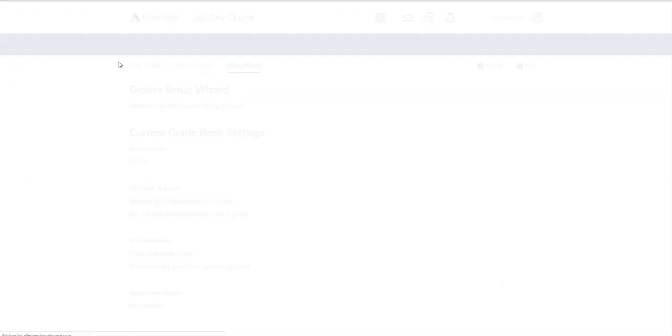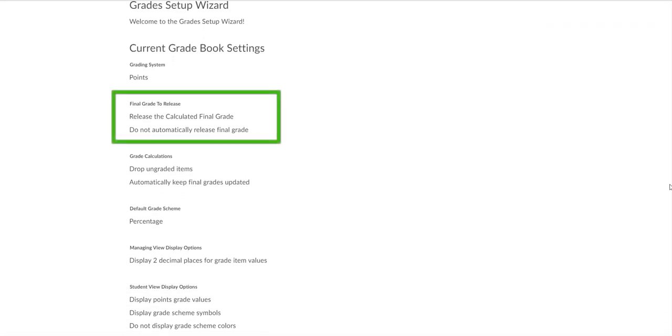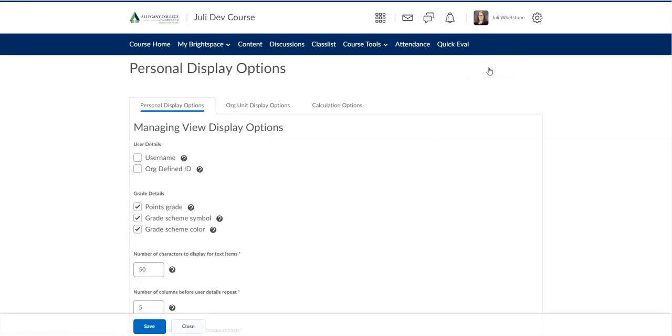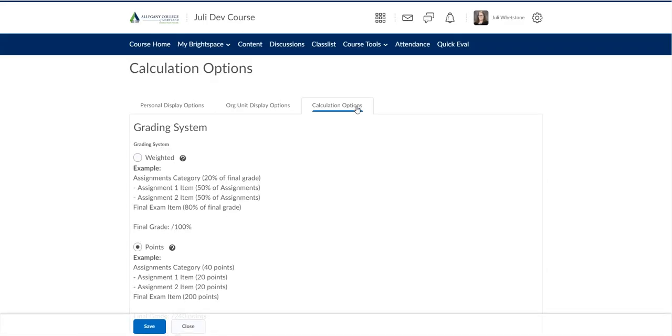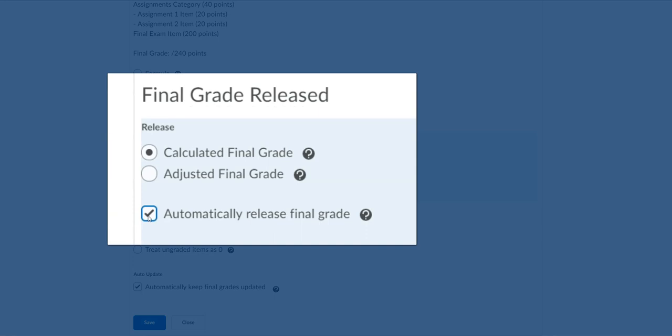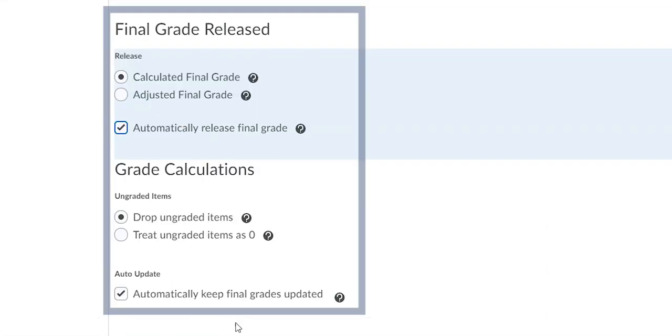This is a setting from the Setup Wizard. So we can see in the current gradebook settings, my default was do not automatically release final grade. I don't need to go through the whole wizard to change this, so I'll just click Settings in the upper right corner. The settings we want to look at are under the Calculation Options tab. So I'm going to check Automatically Release the Final Grade and make sure that I have it set to automatically keep final grades updated. This basically means that Brightspace will keep your grades current and that students can see it.